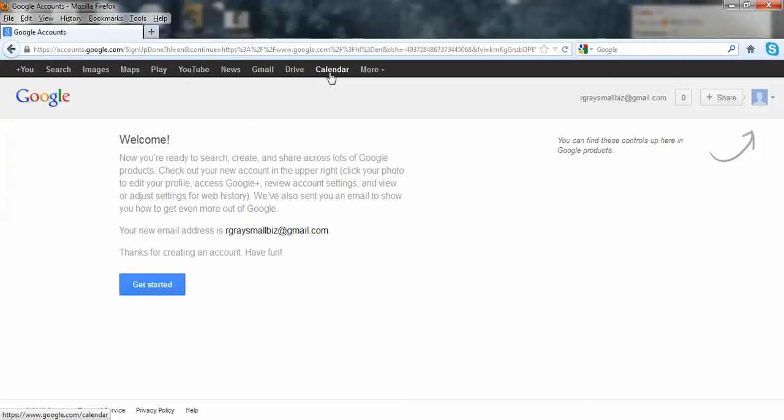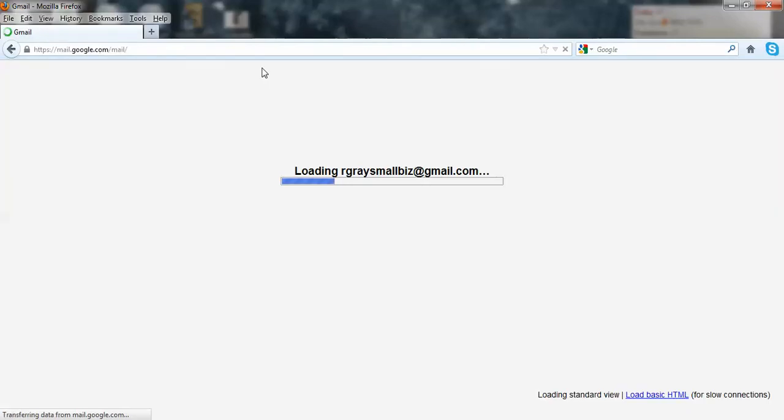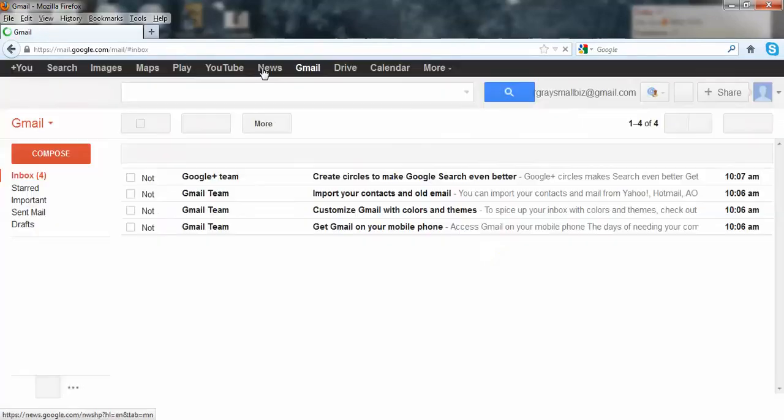I'll also do a tutorial on the Google Calendar. But for now, we're talking about Gmail. So let's go ahead and click into the Gmail. See, it's opening up for the first time.